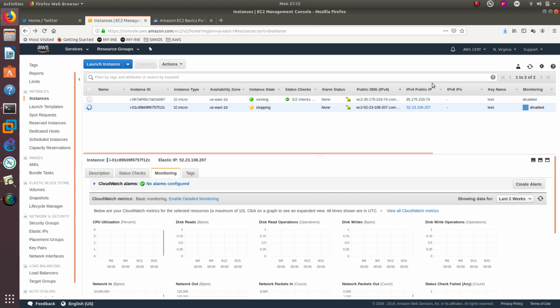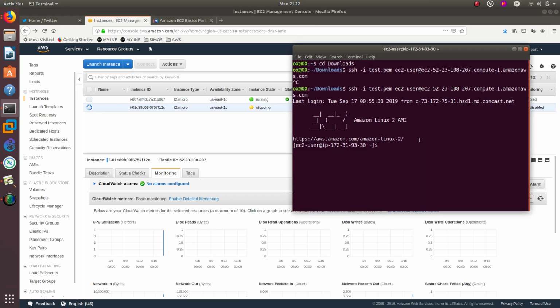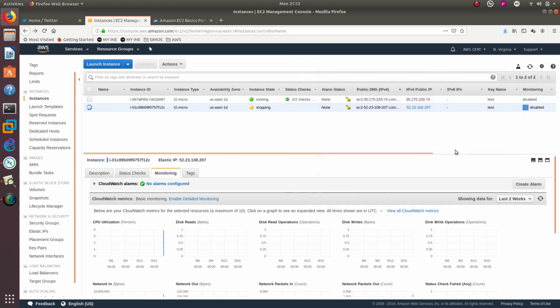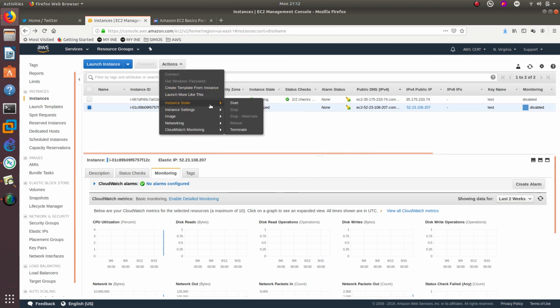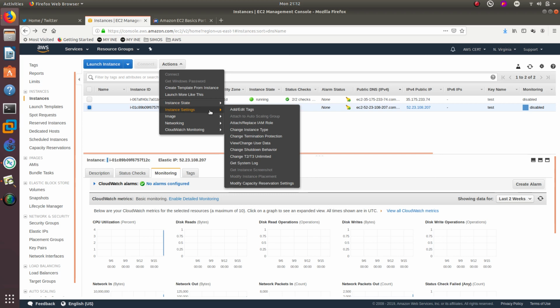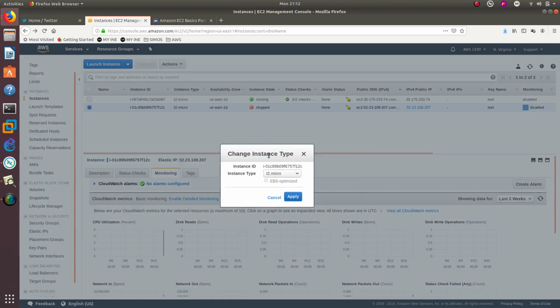And as you can see right here, AWS is trying to stop it. And since it is stopping it, we won't have a connection to it. So let's go ahead and close that terminal. There we go. It has been stopped and it is selected. Since it is selected, let's go to Actions, then Instance settings, and you can now change the instance type.